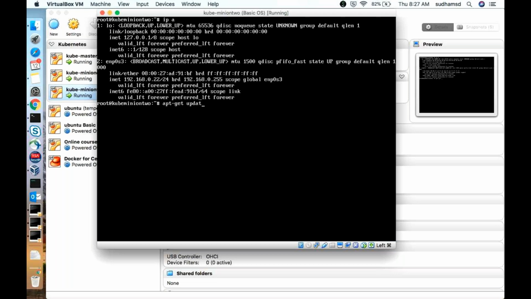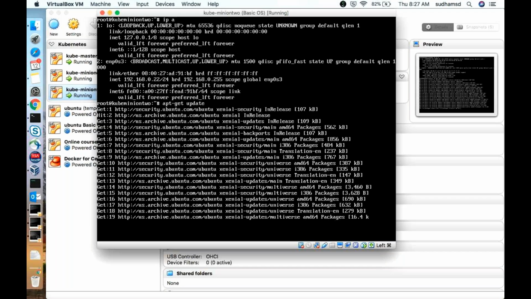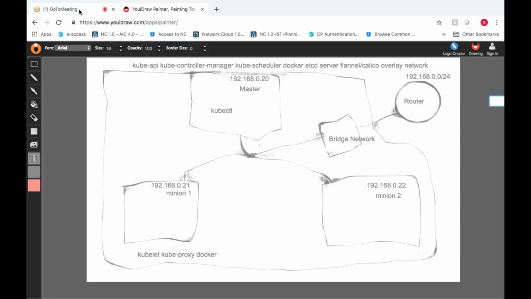So all the machines are set with the network which I explained in the diagram. It is configured with the same thing. The host name here is Kubernetes master, and here it is Kube Minion 1 and Kube Minion 2.